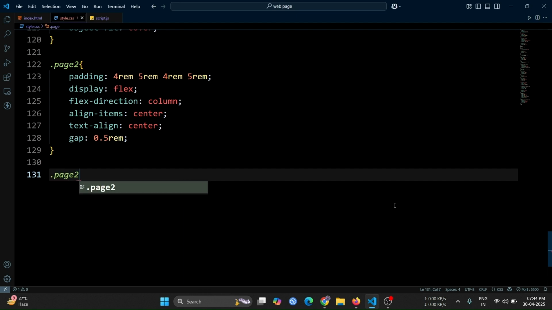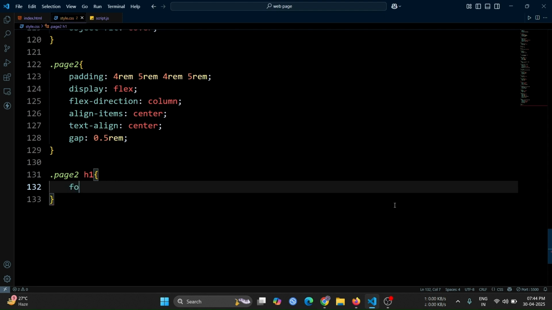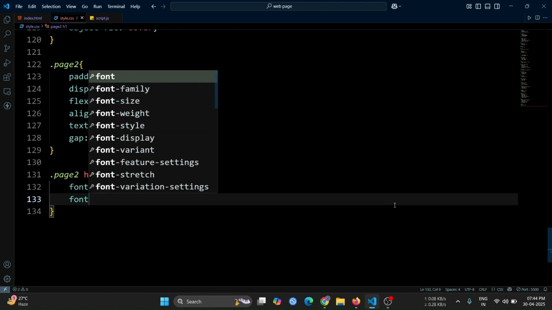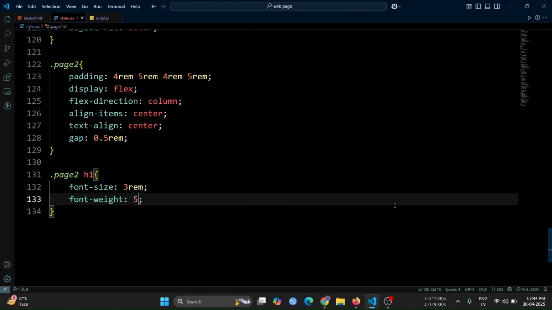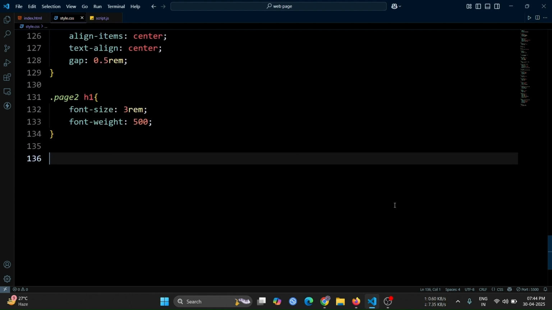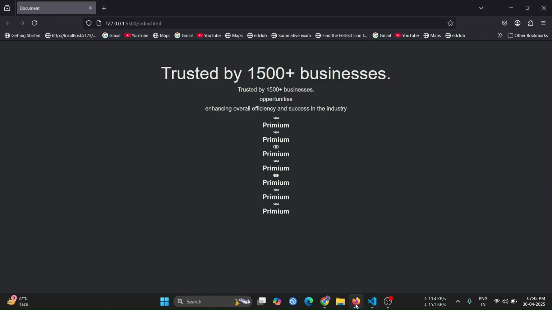After that, let's move on to styling the h1 tag inside the .page 2 div. Set its font size to 3 rem so that it stands out as the main heading of this section. Then give it a font weight of 500 to make the text slightly bold, but not too heavy, keeping it elegant and visually balanced within the layout.